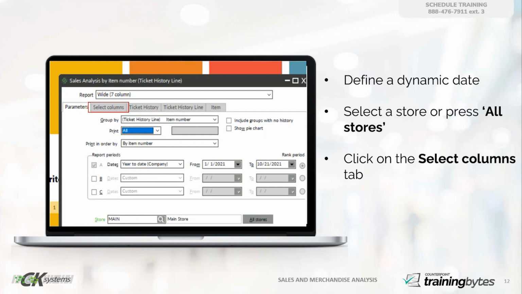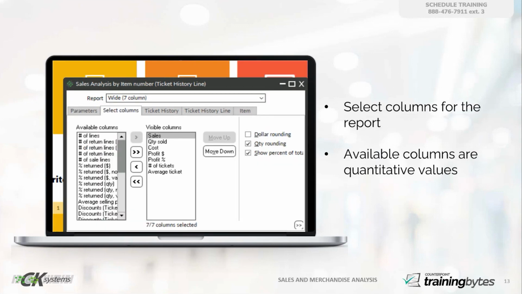So once we've made that decision, now we're ready to select columns. If you look at this screenshot, the available columns are what's available to put on the report. They are all quantitative values. You will not find any descriptive values like vendor item number, category, description. It's all numbers and money related.